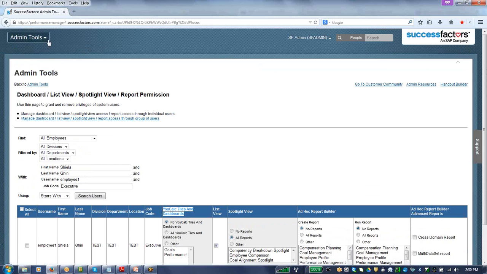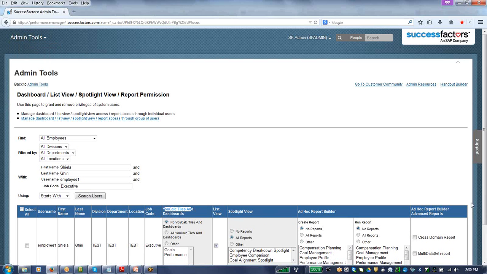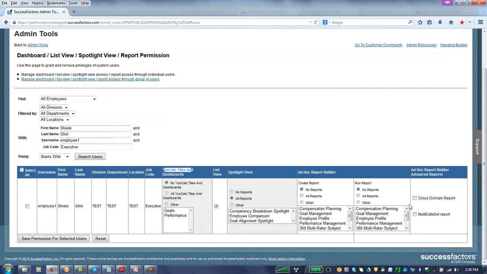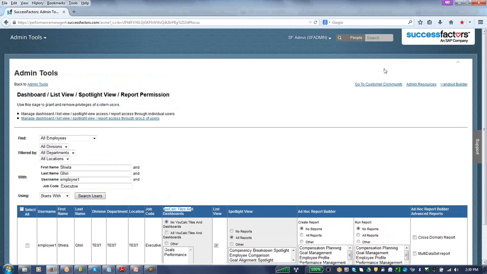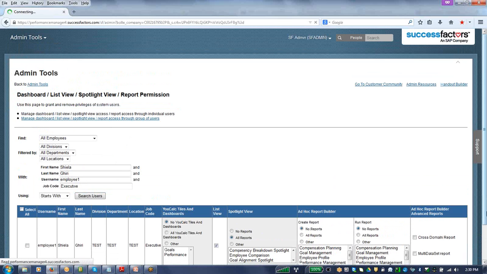The analytics module is right here. You click on admin tools, you click on reports. That's where the analytics module is, and it gives users access to who can look at the dashboards, who can do calc tiles, the spotlights, and the ad hoc reporting builder. Ad hoc means self-building your own information sheets within the system. So with that, I'm going to go back here again.